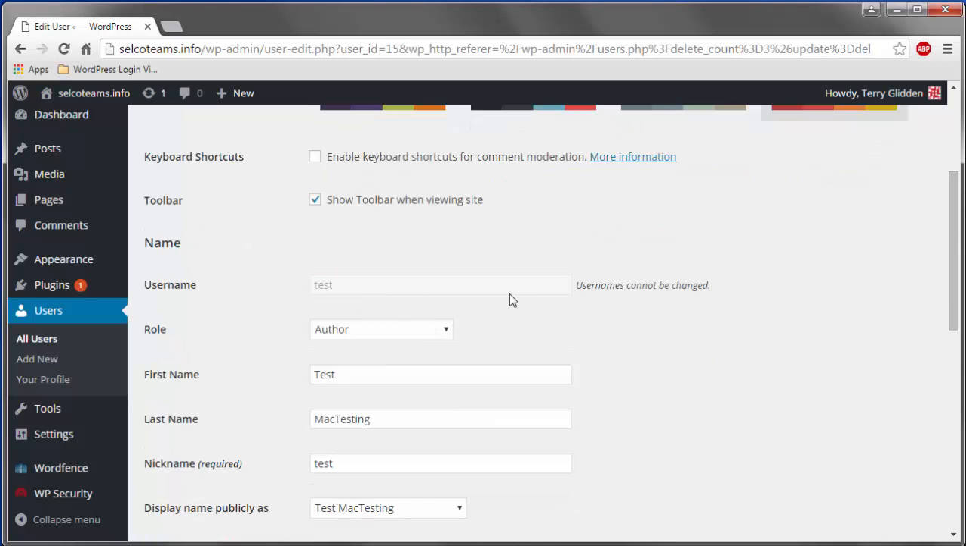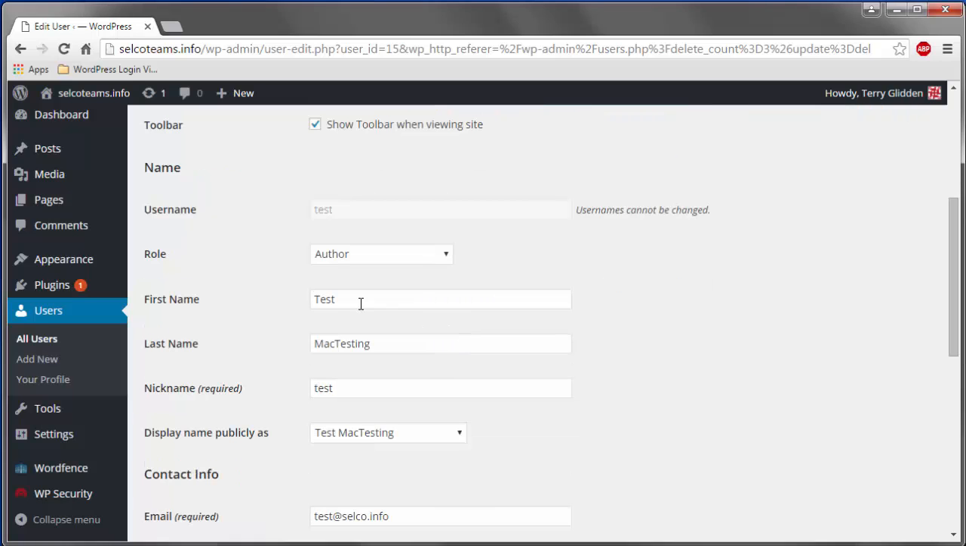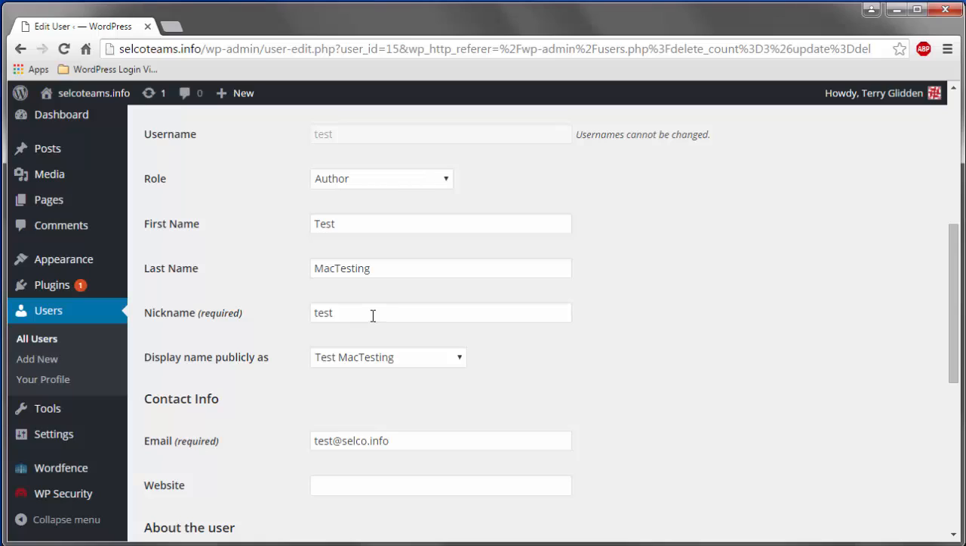Notice here that our username cannot be changed because it's unique. We can change the roles, which we did. They can edit their first and last name. Now, nickname is a required field. However, it can be anything. It will initially default to the username. So if we want to change that to nicknames, then we will have a username of test and a nickname of nickname.